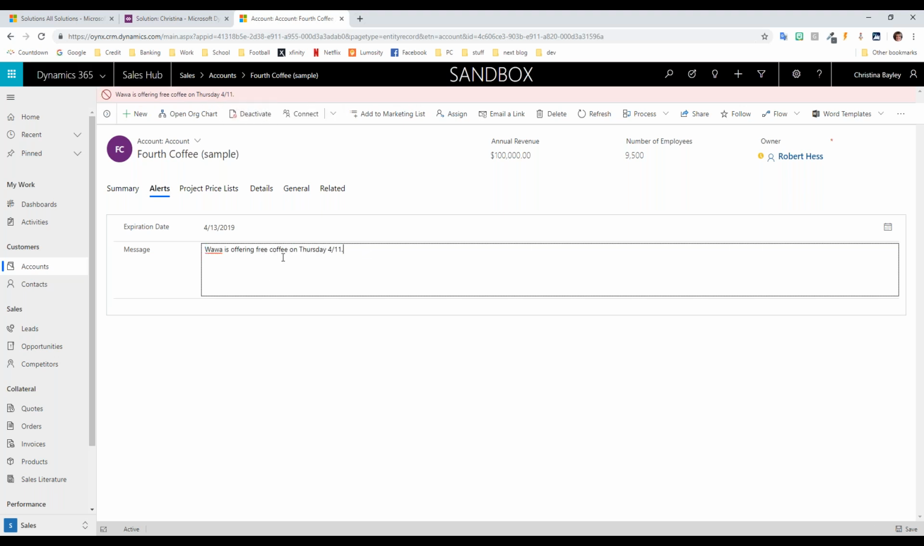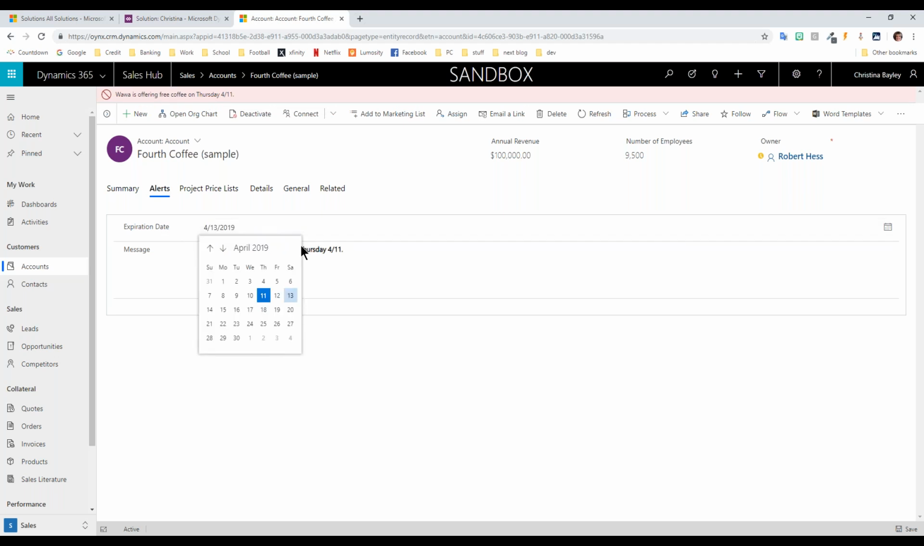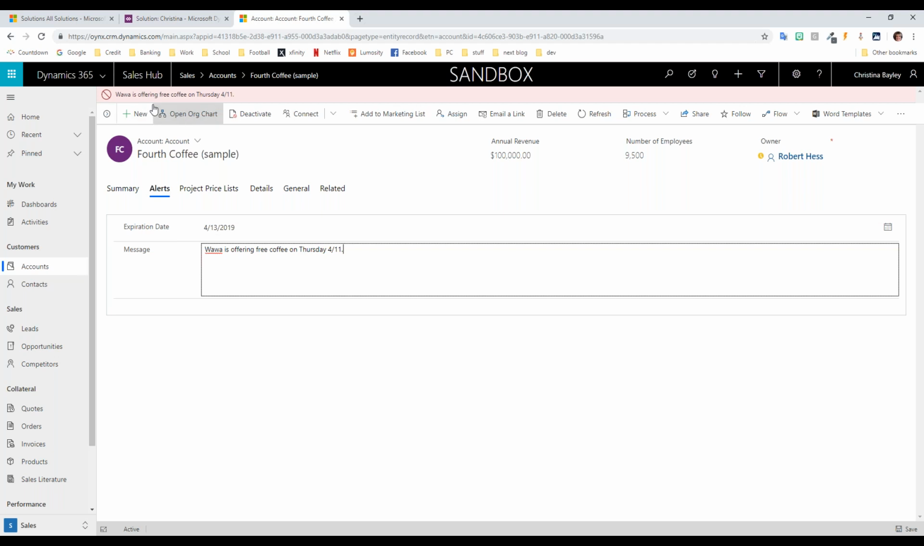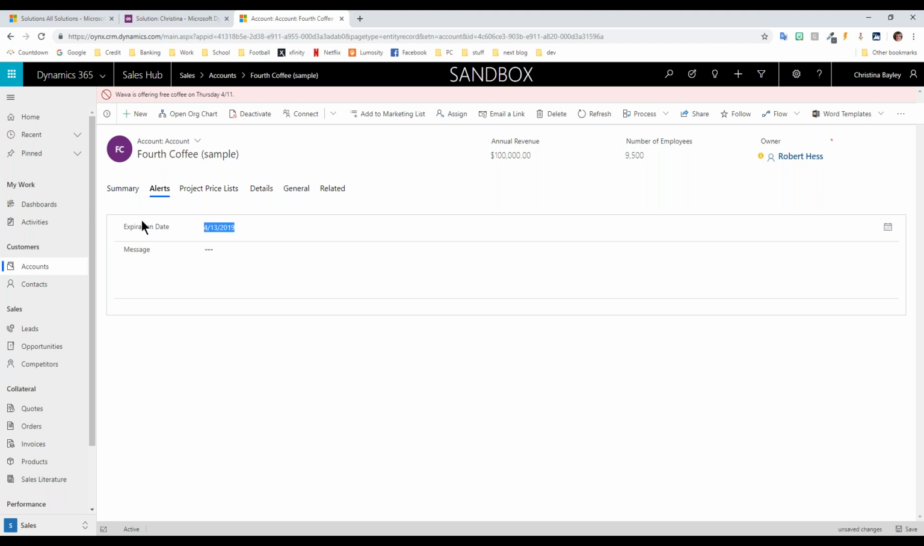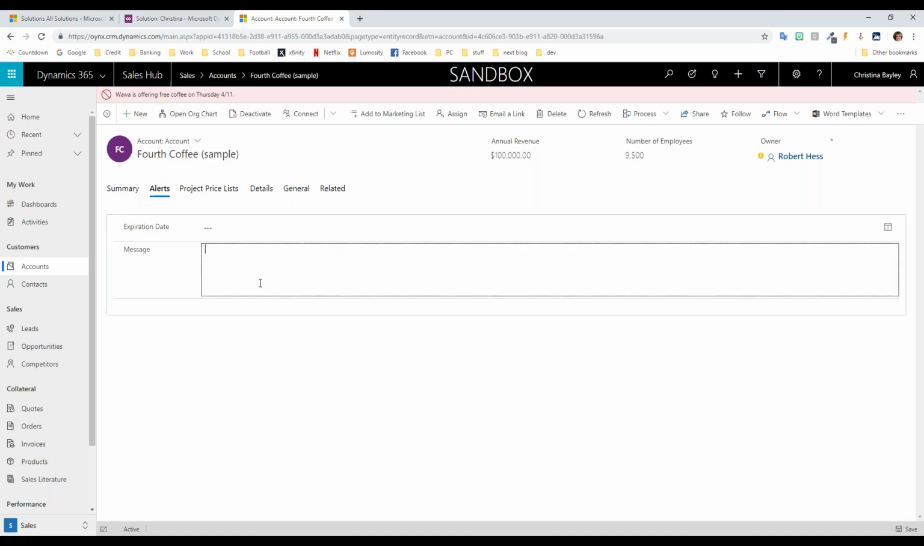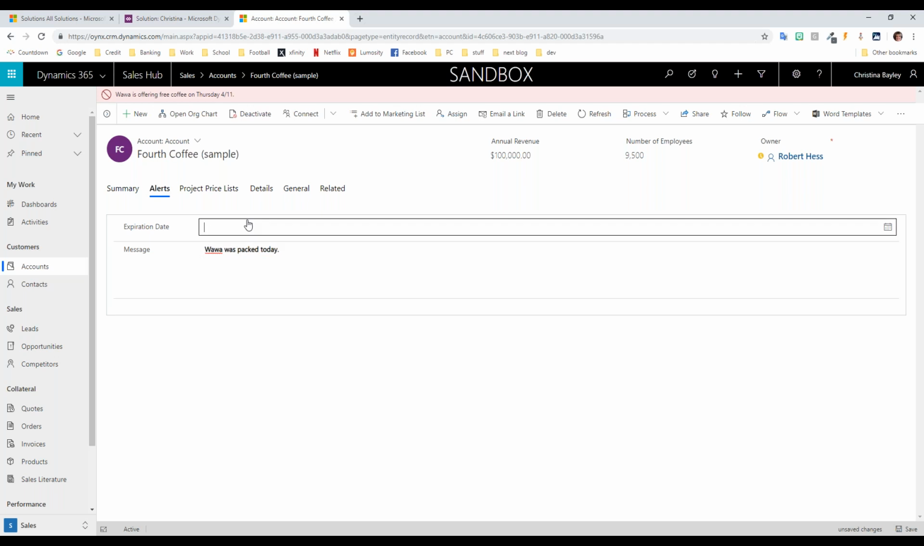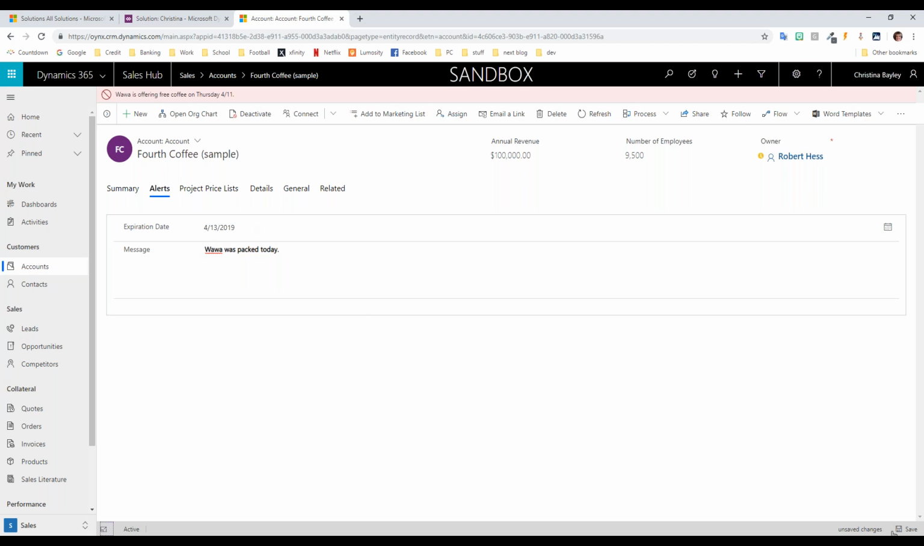And there is some logic in that JavaScript code that looks at the expiration date as well. So based on the expiration date, if the expiration date's passed, it's not going to show that alert anymore. So if I take this away and I take the date away, and if you remember, I have it triggering on change as well. And let's change our message to something else. Set our expiration date back to okay.